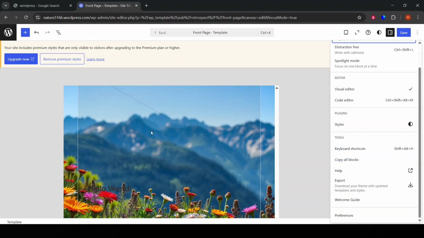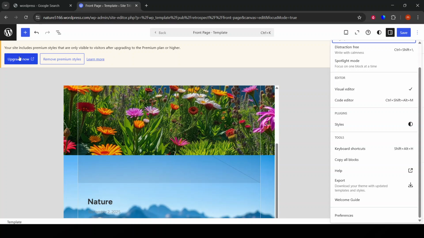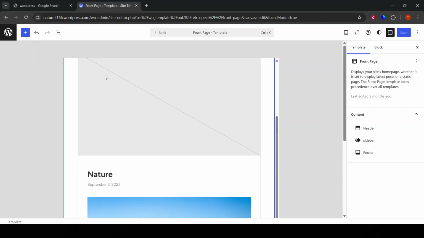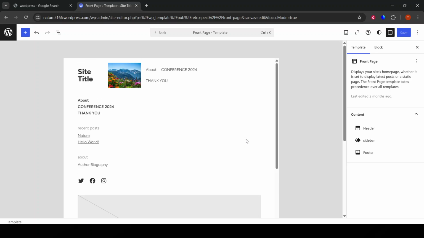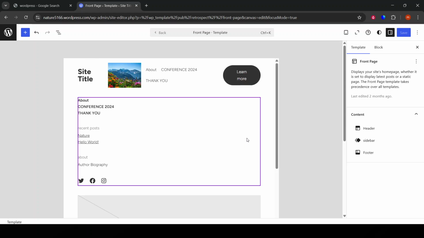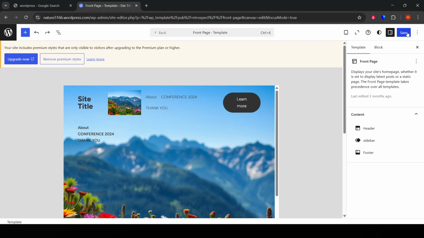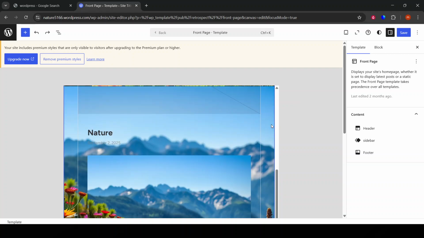Once you've configured these settings and you're happy with the preview, don't forget to click Publish at the top of the Customizer. This action saves your changes and makes the background visible to all your site visitors.